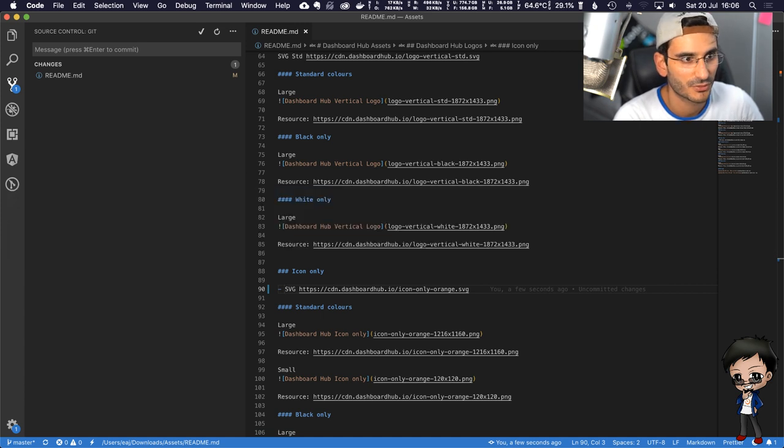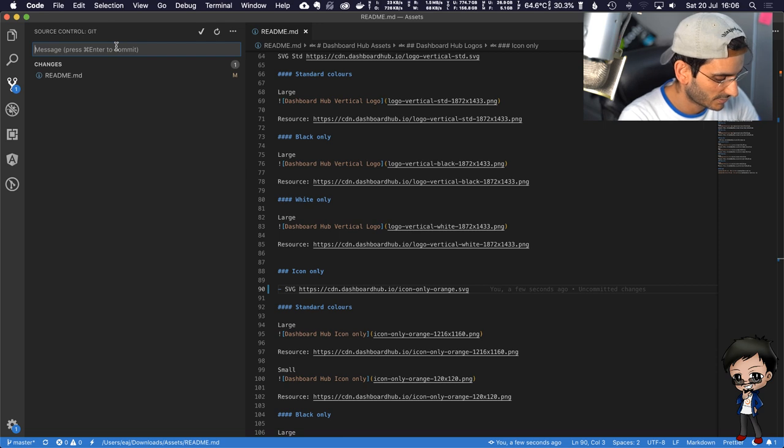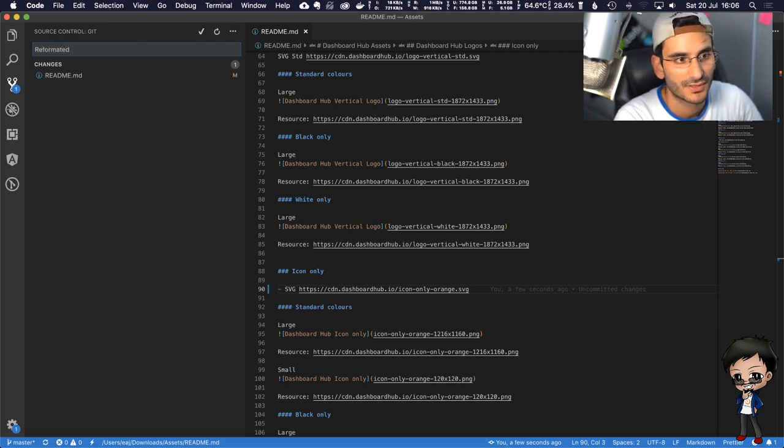I am going to do it now then. So let's just do it. Reformatted SVG. Yes, you're doing it. Okay, I won't commit it. If you want to do it, you're more than welcome to.